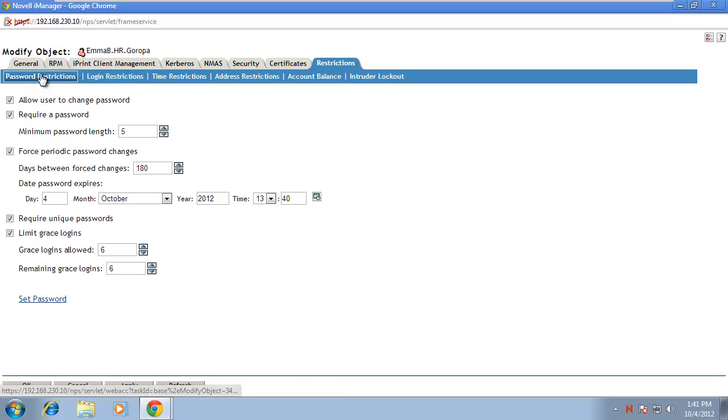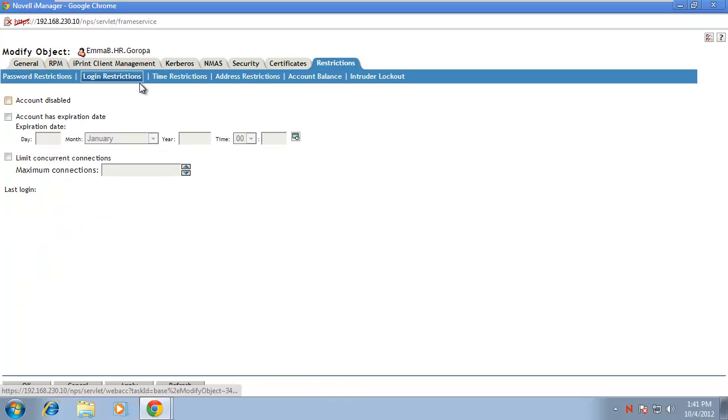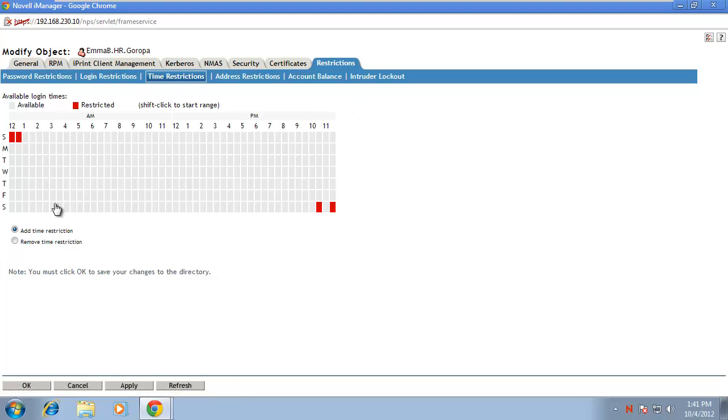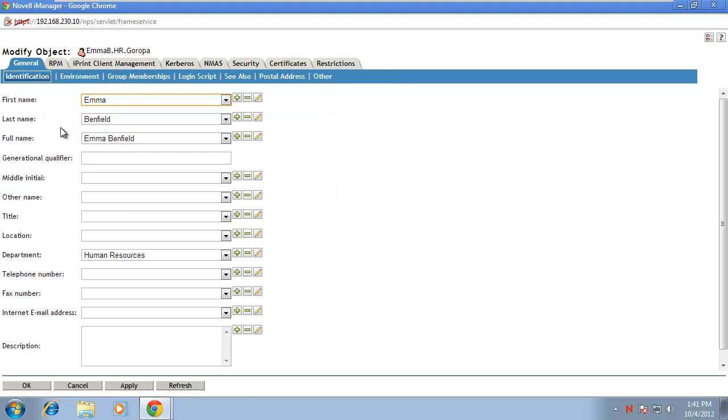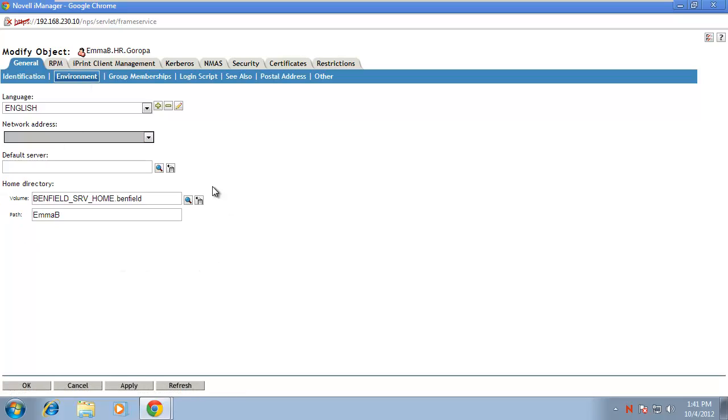But again, if I wanted to modify a user, changing its password restrictions, login restrictions, time restrictions, and those kinds of things, this is how I would do it. Or under general, changing any of this information, title, department, telephone number, and so on. An important field, though we don't manipulate it or do much with it, is the environment field. It points to your home directory. So this is a variable, and making sure this is pointing to the right location is important. So the environment home directory.